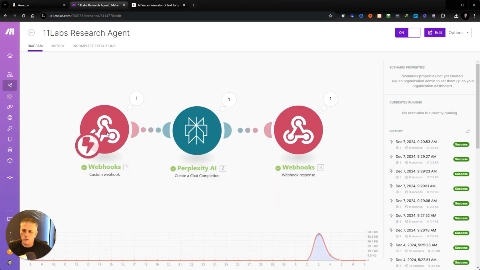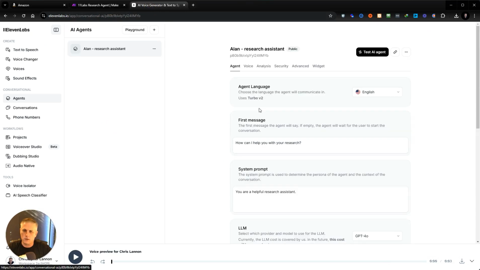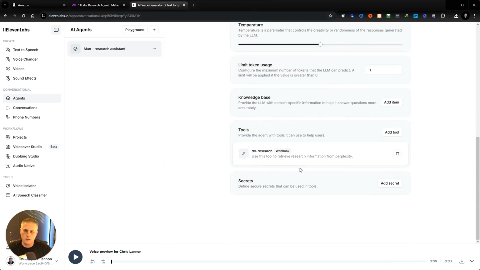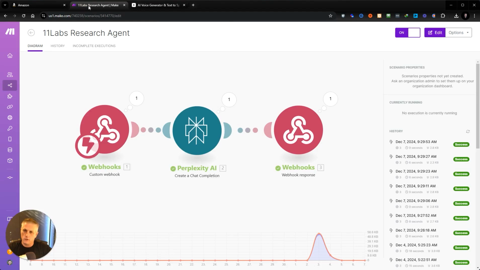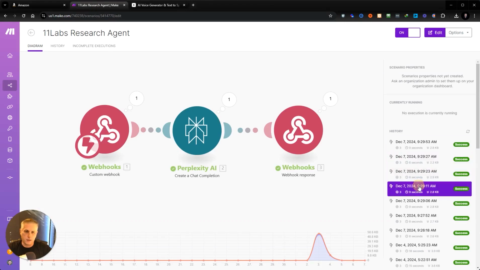Basically, I have this initial webhook, and the agent knew to call that webhook based on this tool here. So every time I asked it to do research, it called that webhook. And then the steps it went through. And then the subject parameter, it passed the subject parameter. So when I said, can you please do research on Madonna, it passed Madonna in this parameter. And then I think I can show you that.